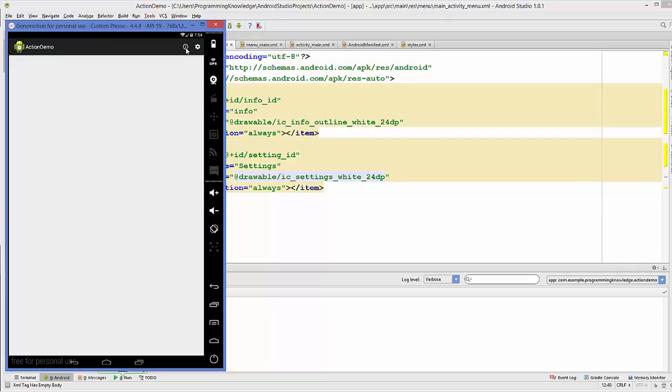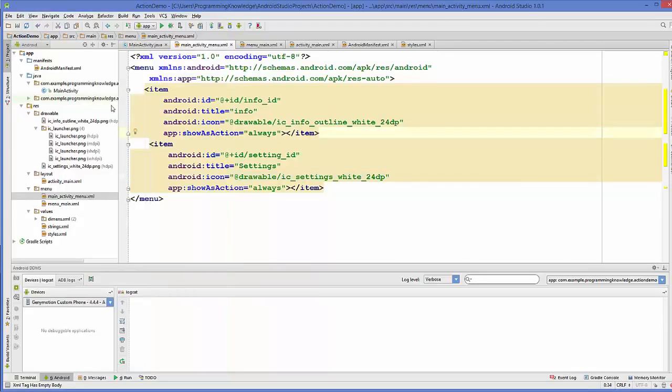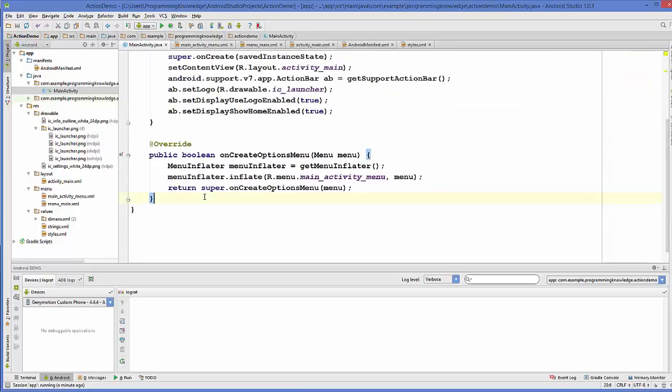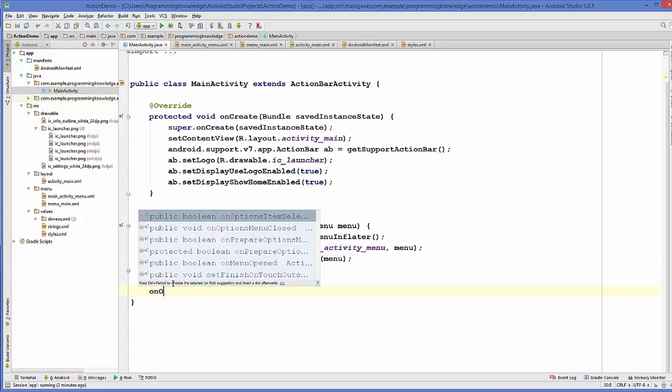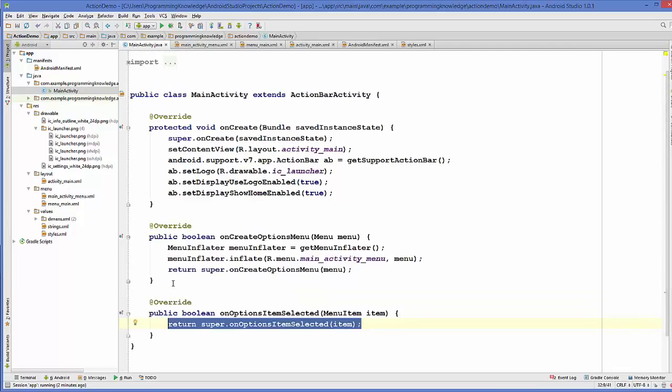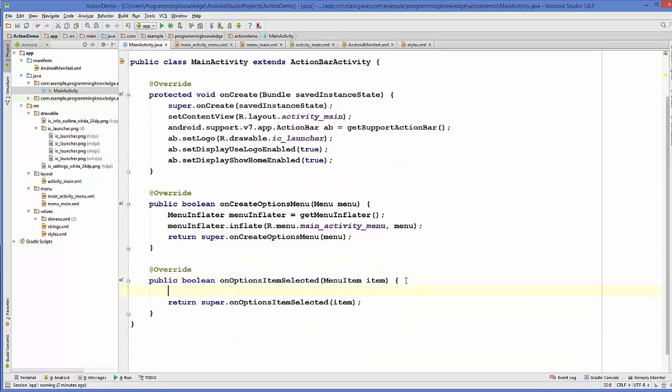Now for example I want to add some action to my icons here. Okay, so when I click this I want to do some action, and when I click this I want to do some other action. How can I add some action listener to these icons? So for that you just need to go to your MainActivity.java file, and in here just below your onCreateOptionsMenu method, what you need to do is call this method called onOptionsItemSelected. Okay, so just call this method, and in here we can add some action listener to these icons.